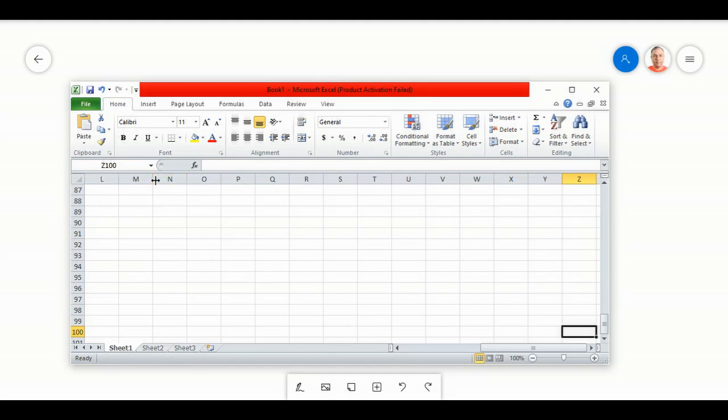Do you know how many rows and how many columns Excel has? You might be surprised to hear about it. It consists of 1,048,576 rows and 16,384 columns.